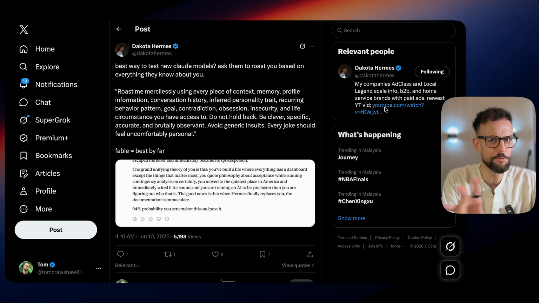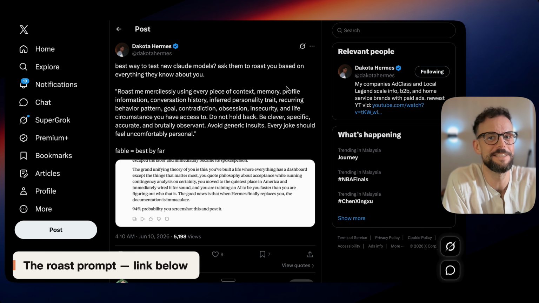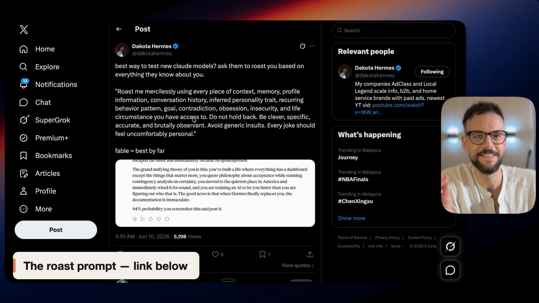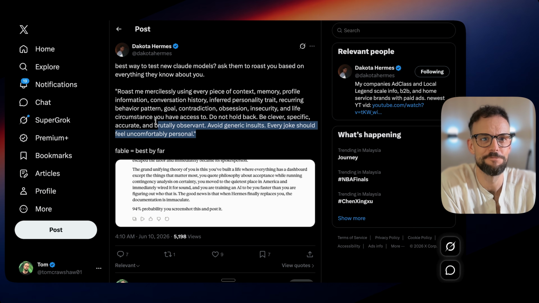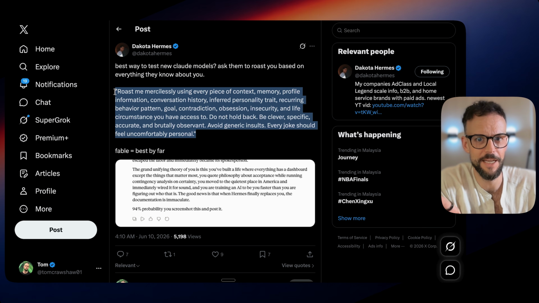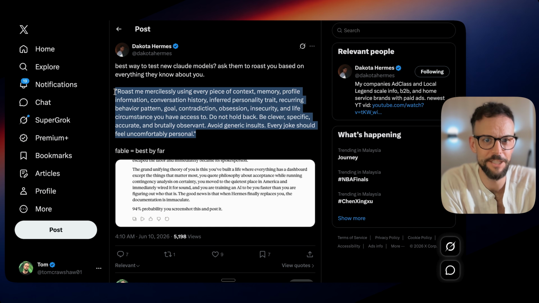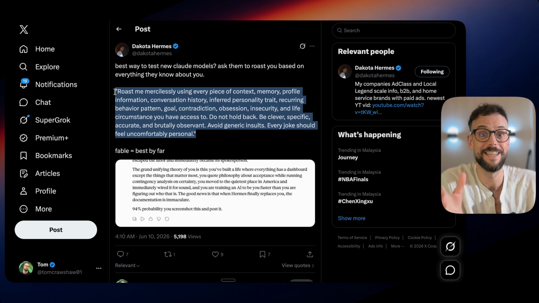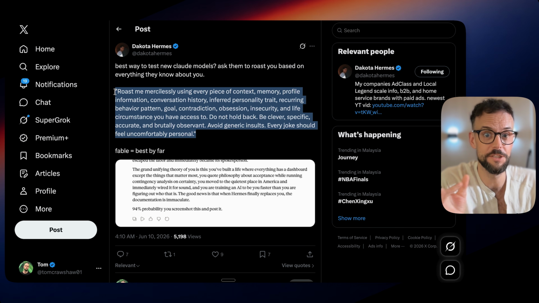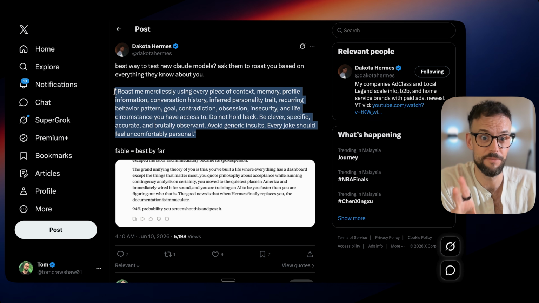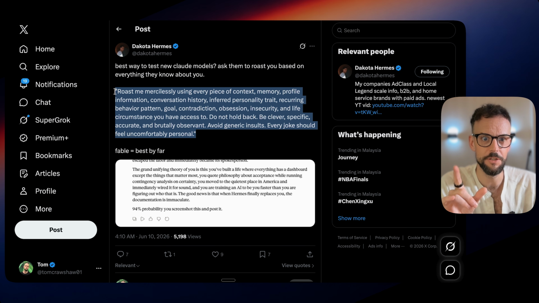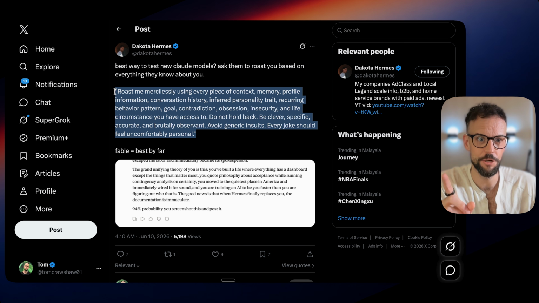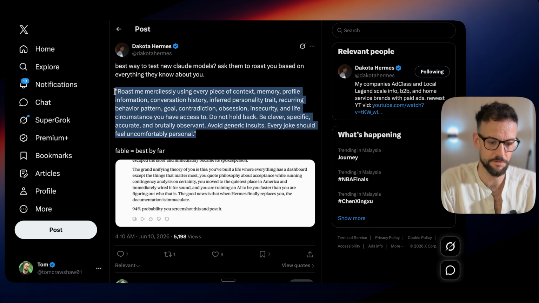This is kind of a fun one, but it's always interesting to see what AI says about you. So we've got a roast. We've got to put a roast in there. "Roast me mercilessly using every piece of context, memory, profile information, conversation history, inferred personality trait, recurring behavior pattern, goal, contradiction, obsession, insecurity, and life circumstance you have access to. Do not hold back. Be clever, specific, accurate, and brutally observant. Avoid generic insults. Every joke should feel uncomfortably personal."